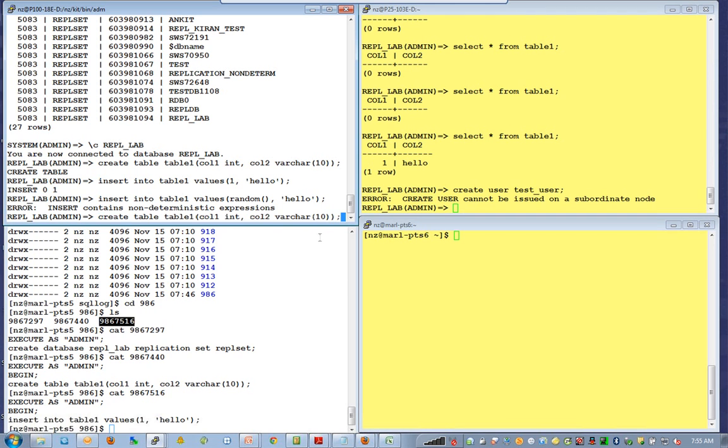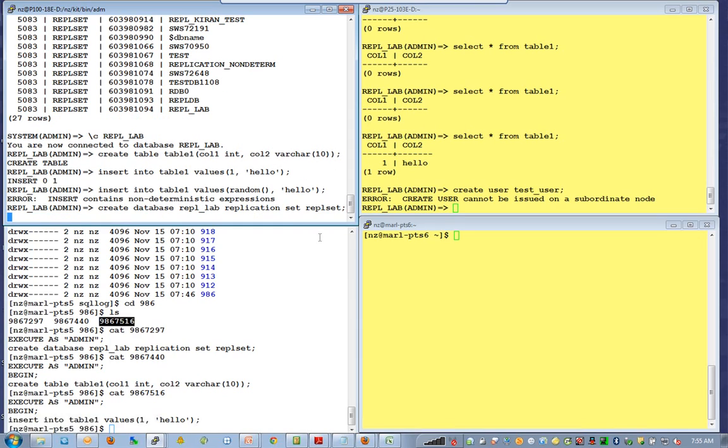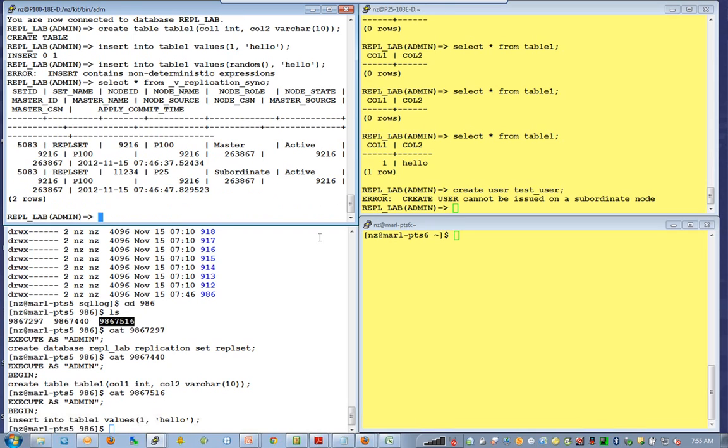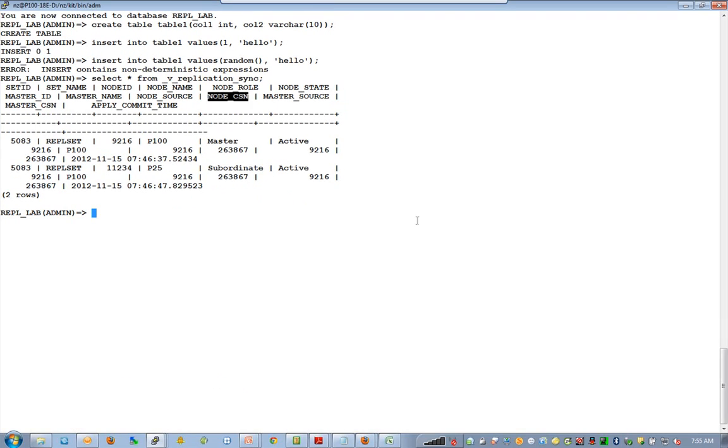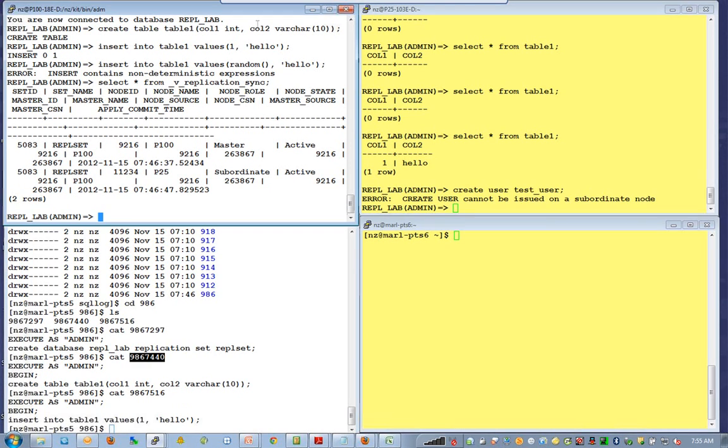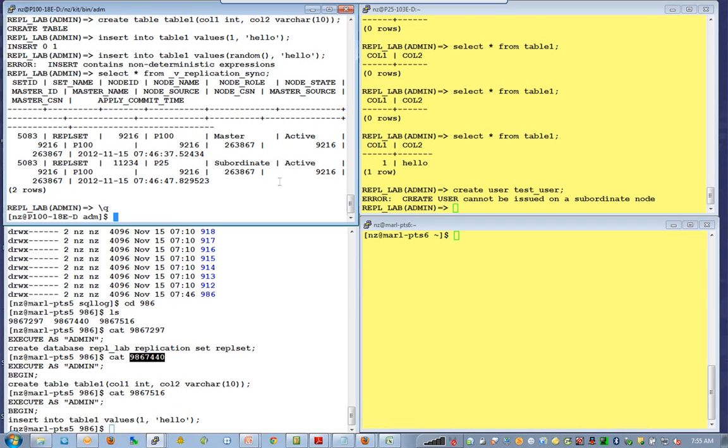So let's see replication sync to see where things are. Here it is saying the node CSN is 263,867, which is different from this transaction ID. So the CSN is different from the transaction ID where it saves these files. You can see SQL statements executed by CSN using this command called nzREPL show SQL.